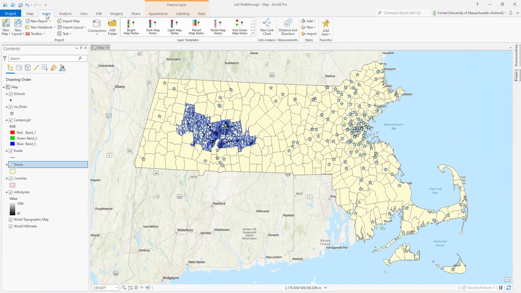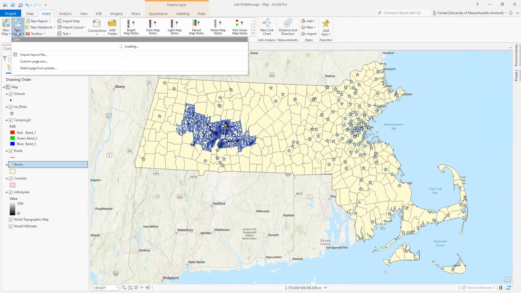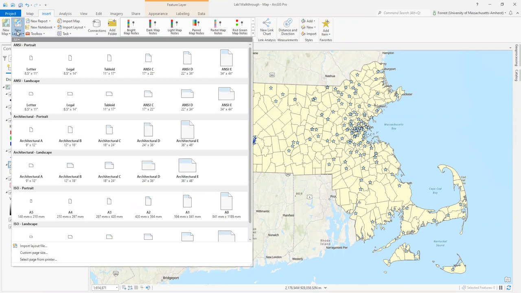To insert a layout, you go to the insert tab within the project group. We have new layout. Pretty simple. Lots of different formats for how that layout's going to look. For the most part, an 8.5 by 11 is going to serve most of our purposes. And that's pretty much the easiest way to see that.